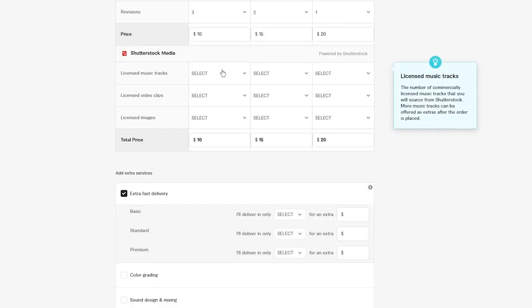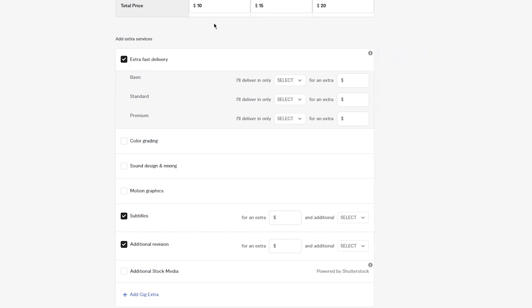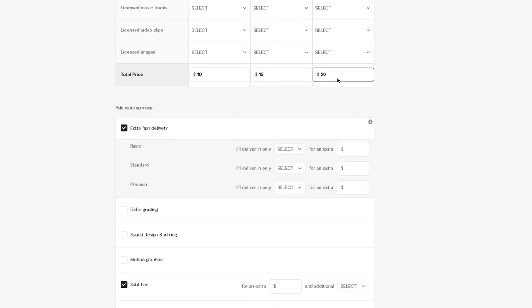Now, here's the Shutterstock media, which is going to be your licensed video clips, tracks, images that you're going to use from Shutterstock. You can add those over here as well. And for those, obviously, you're going to add an extra markup.